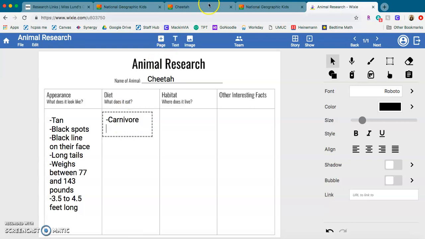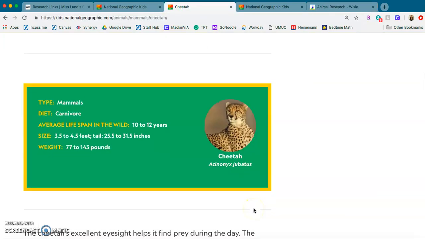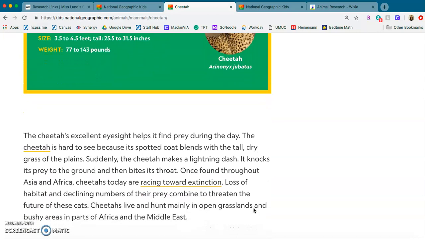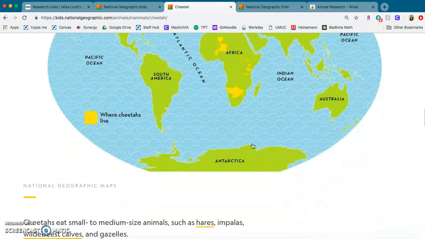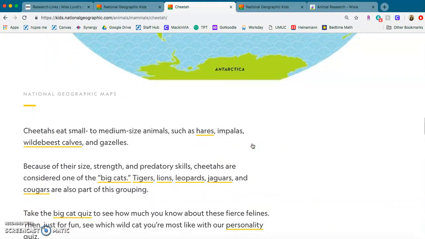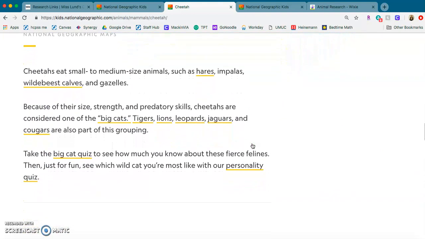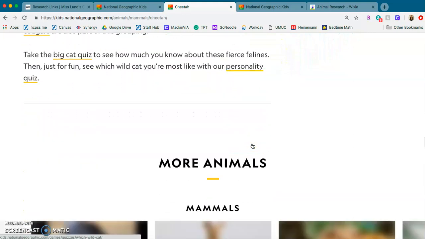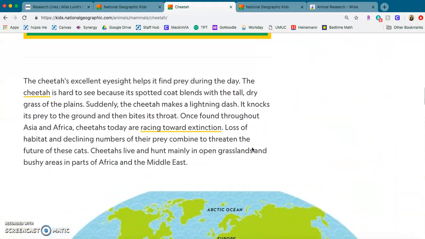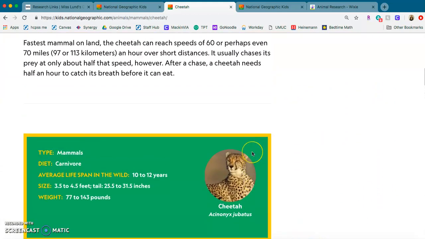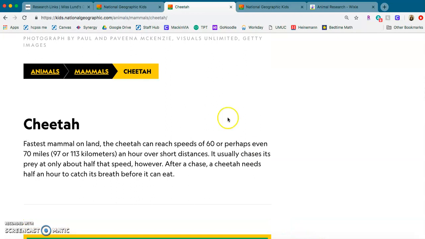I also want to find out some more about what kinds of animals that cheetahs eat. So let's see if I can find more about their prey. I don't see anything here, so I think I'm going to have to go to another research site. Maybe I could try PebbleGo next or see if there's another one on our research links that I could find.